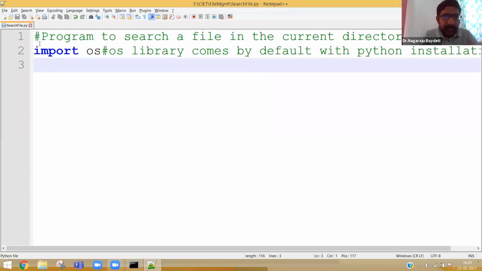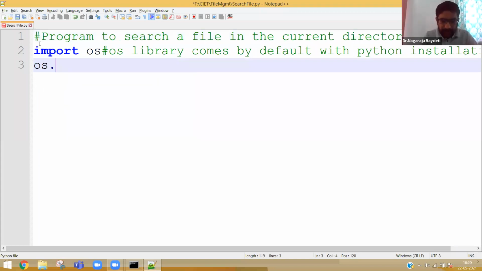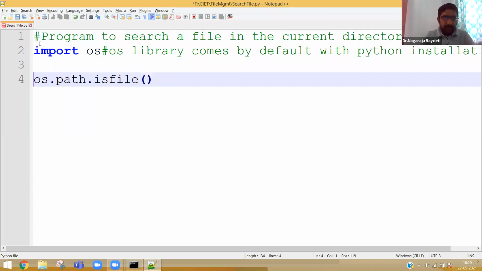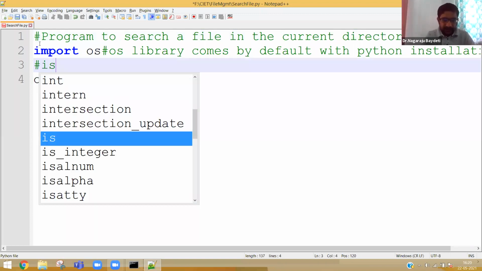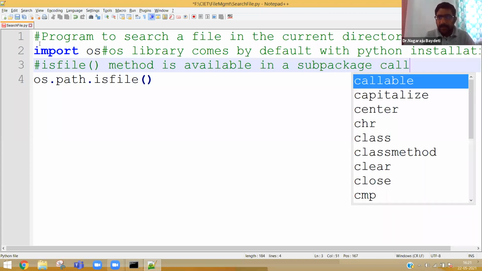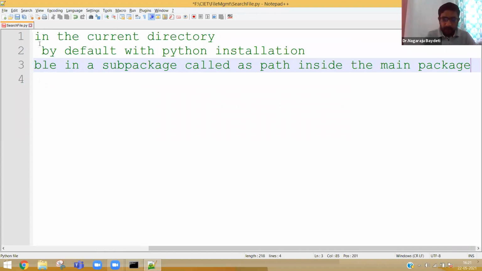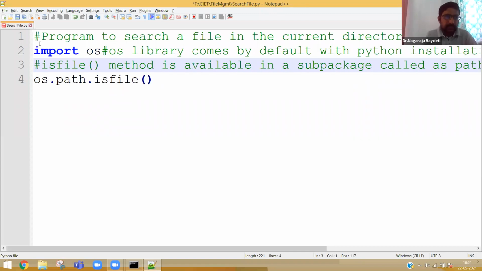Now, inside OS, there is a submodule called path. And inside that path, there is a method called isFile. What is isFile? The isFile method is available in a sub package called path inside the main package OS. I hope everybody understood what I am saying.